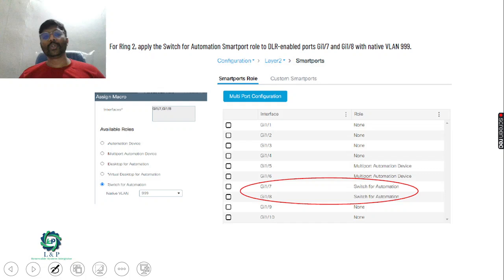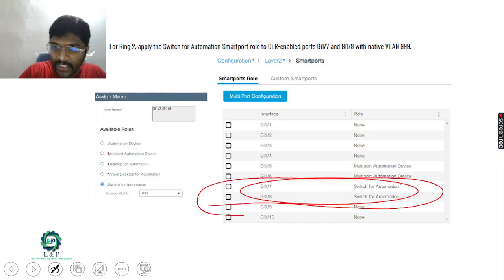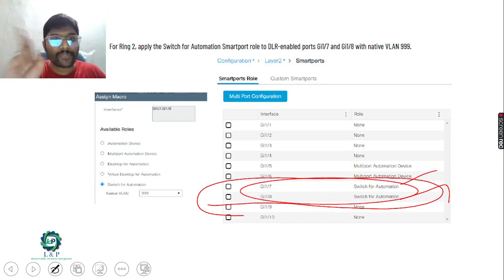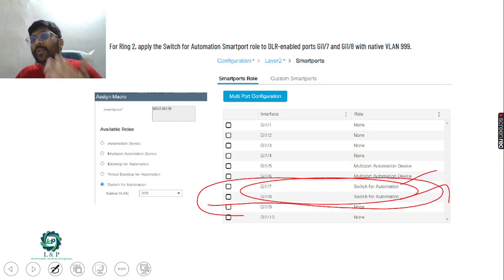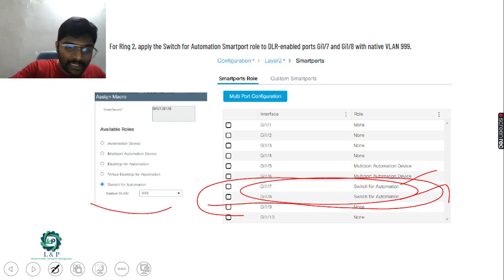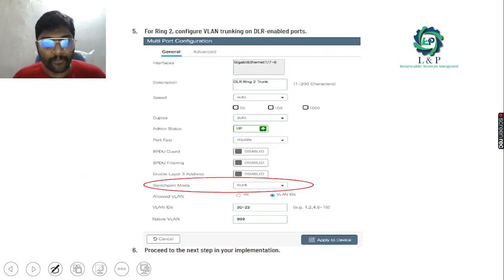After this, for the ring 2, apply the most important thing, the change for the switch 7 and 8. Switch automation needs to be done. The role is very much important. If you didn't enable it, it won't do that role. Very simple. Okay. And see, the default ID will be 999.